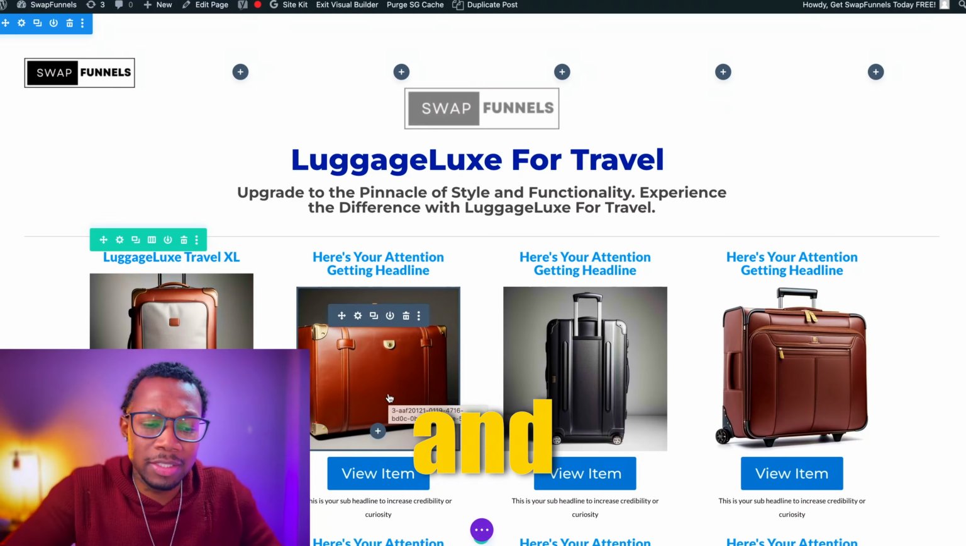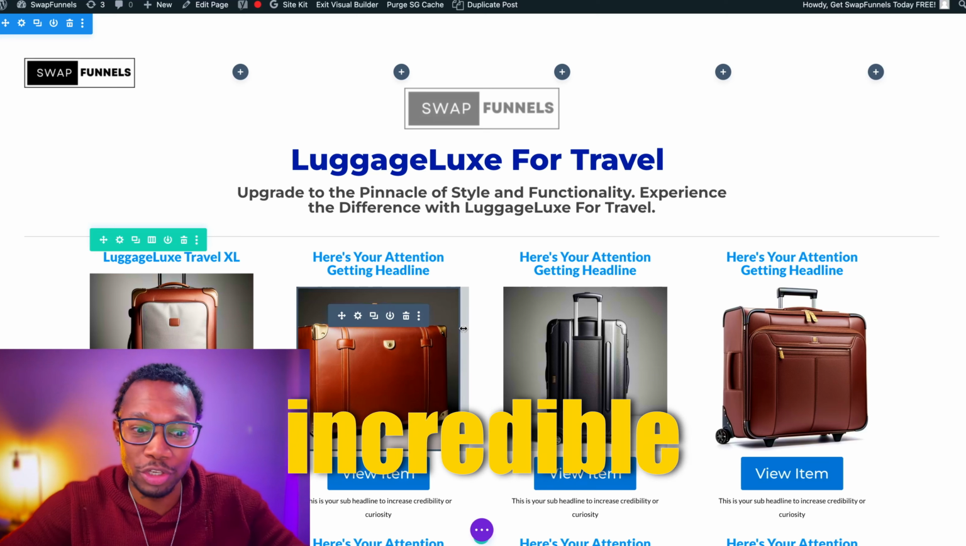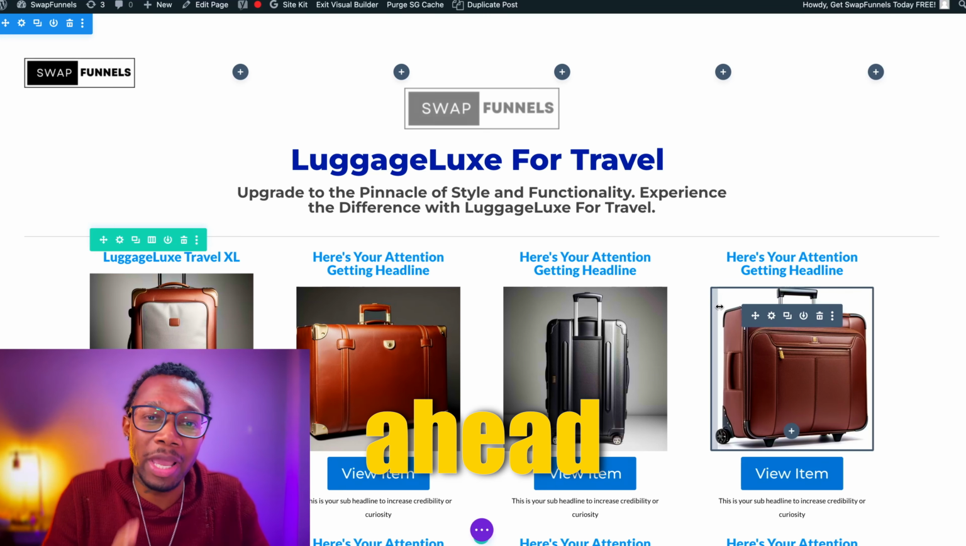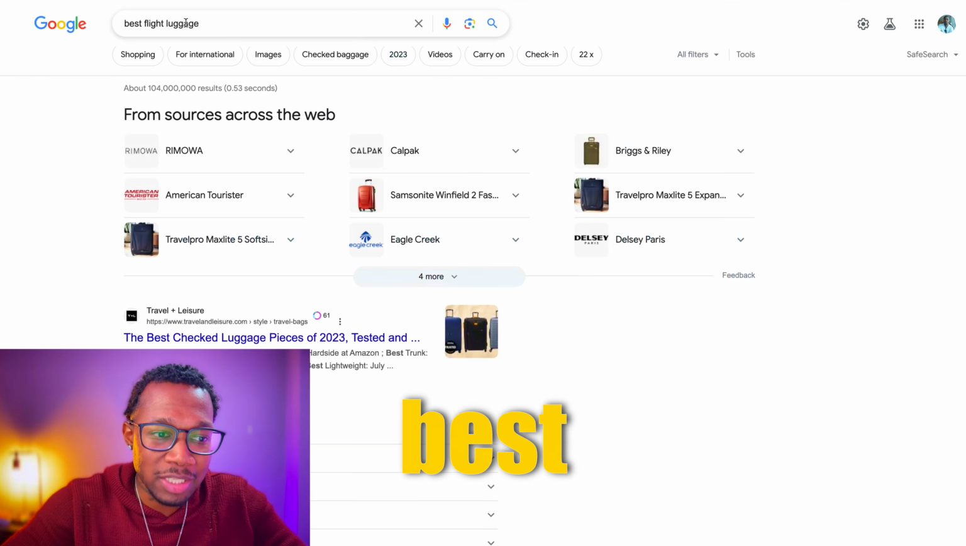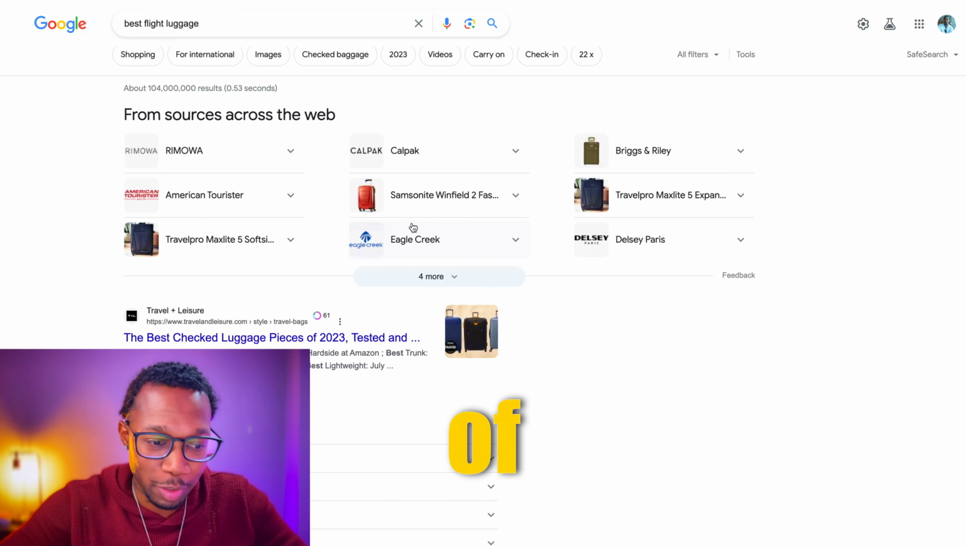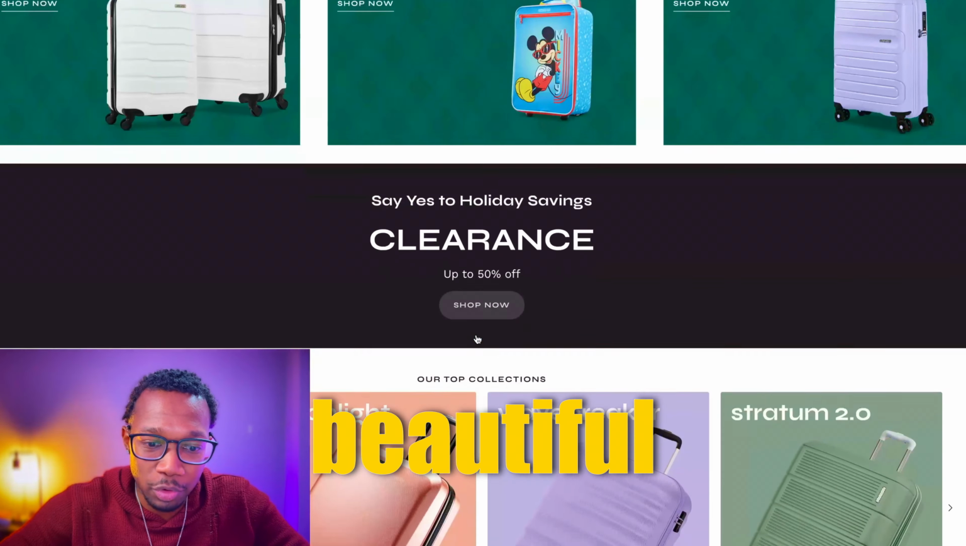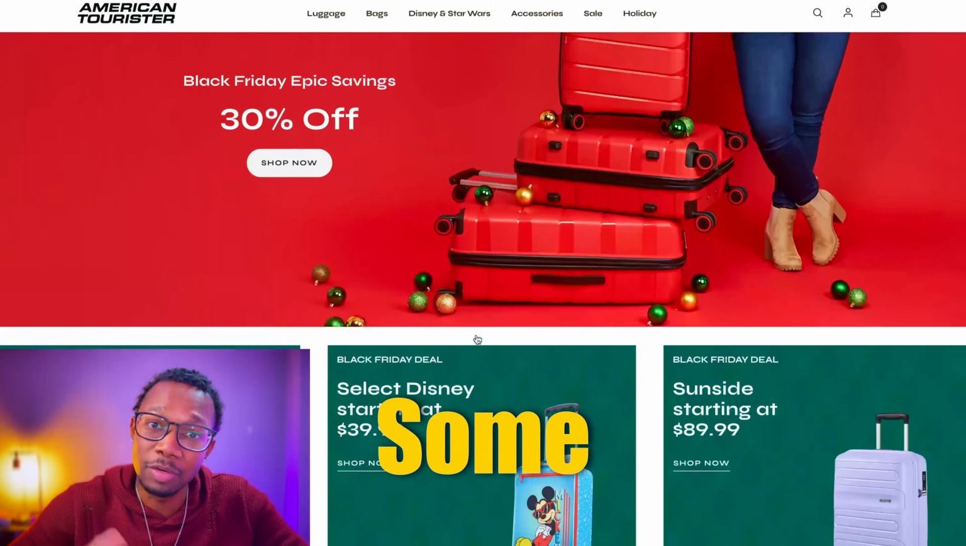Now, what I went ahead and did was I created these images using just AI, and I know it looks incredible, right? But what we can go ahead and do is go to Google "best flight luggage." As you can see, we have all of these different kinds of luggage, all these different brands. But for this example, click this link right here and look at all of these beautiful luggage bags, some for the kids, some for the adults.